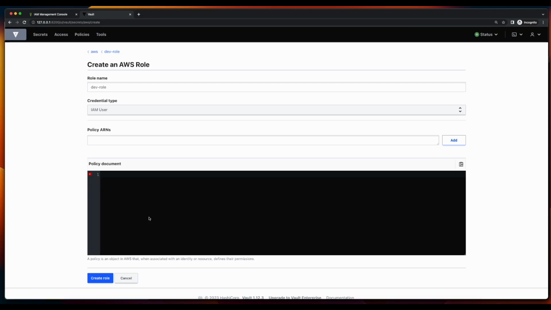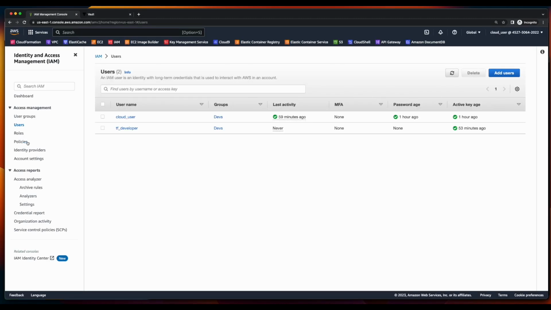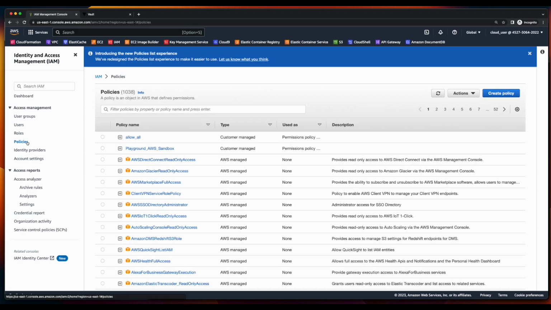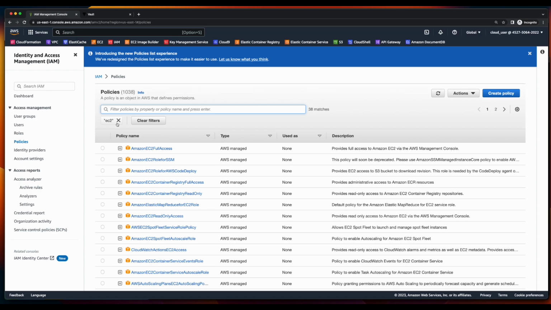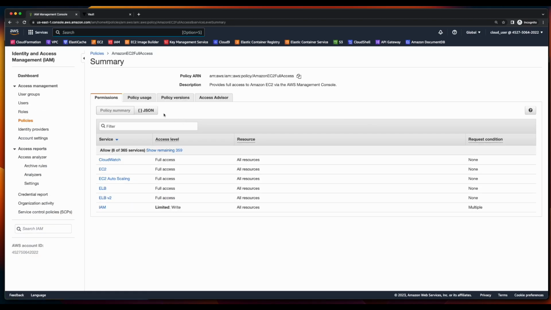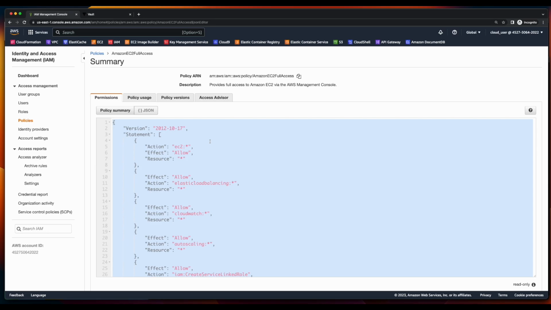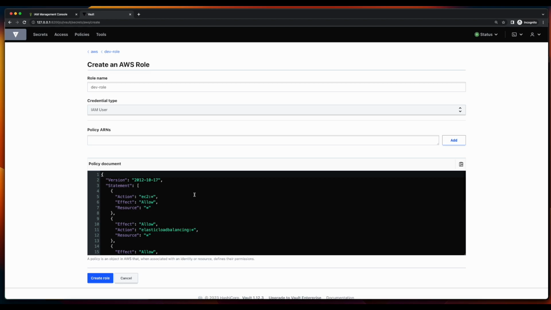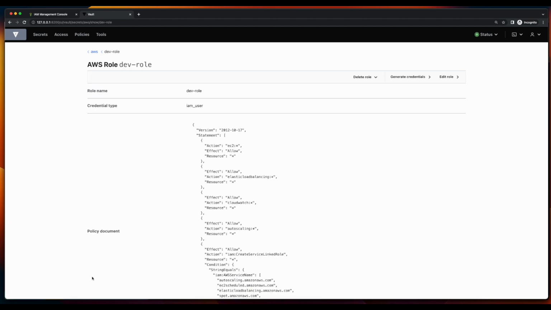So I'll jump into the AWS IAM console, click on policies, search for EC2, and then open the Amazon EC2 full access policy. From here, I'll click on the JSON tab, select the statement, copy it, then go back to Vault and paste it in. And finally, create the role.